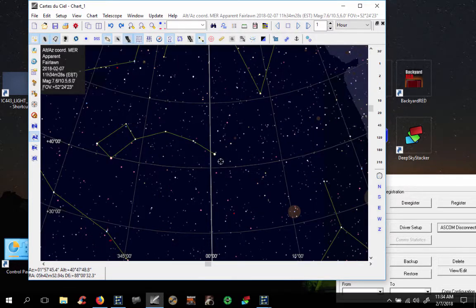And so you can see that that's Polaris, that's the North Star, but the North Celestial Pole is a little bit over here. So Polaris, while we call it the North Star, is not exactly on the North Celestial Pole, and that's why we need to do an alignment.